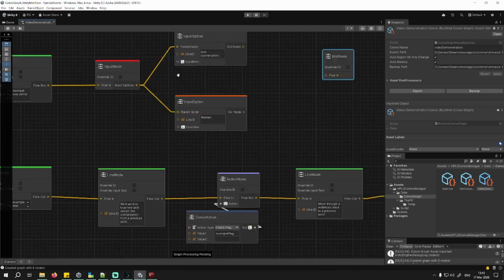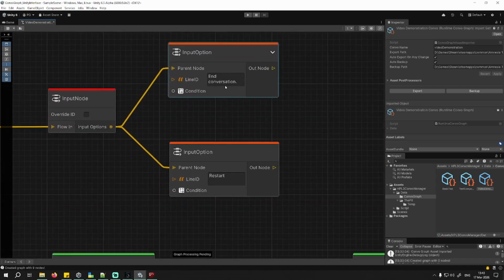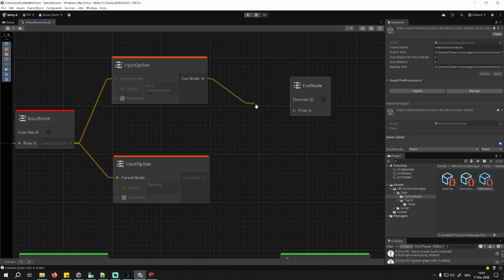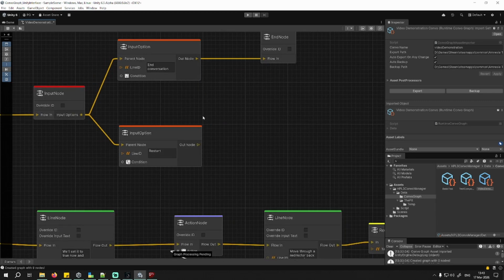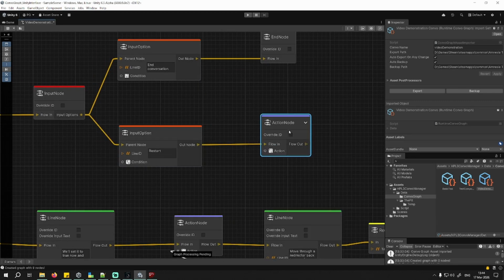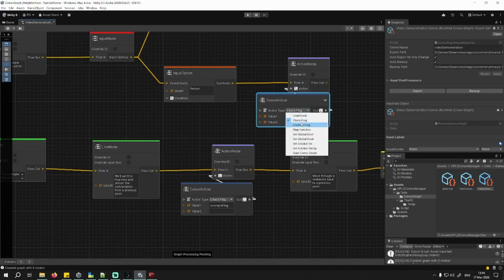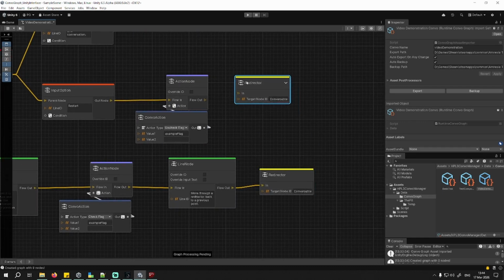These can also have conditions, like the switch nodes. And if the condition is not met, the input option will not show up. So this will end the conversation. And to restart, we'll just reset the convo flag. I should uncheck it. And then redirect to the start, so it will loop.